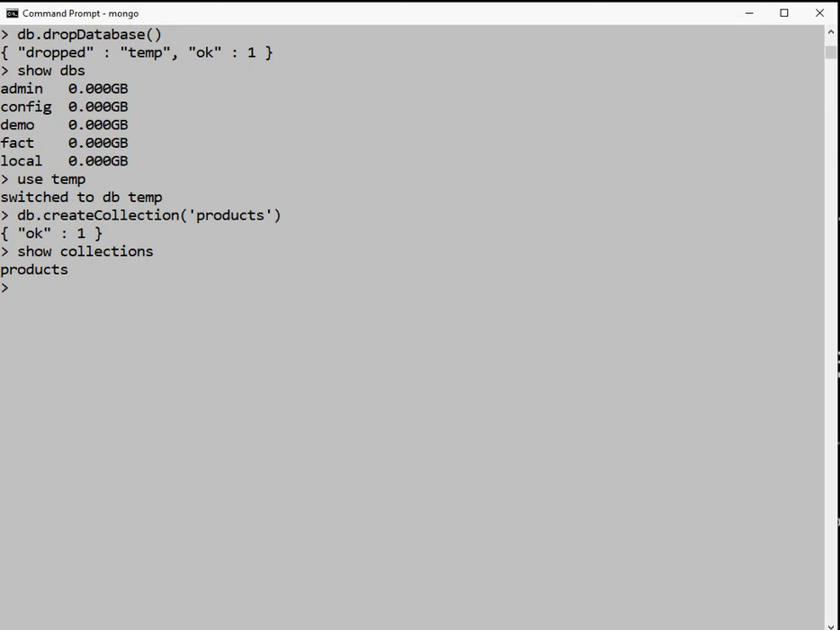And in order to list all of the entries in that collection, you use a find command. So that would be db.find. Well, actually db.products.find. And without any arguments to the find, it will list all of the documents in the collection.